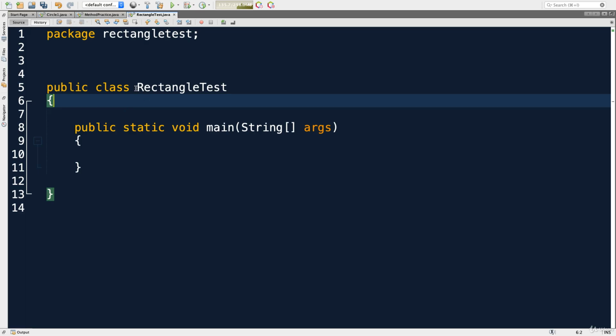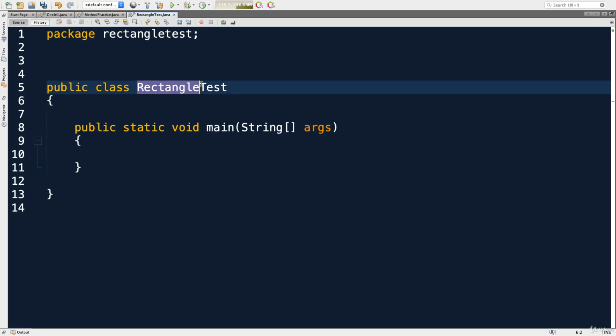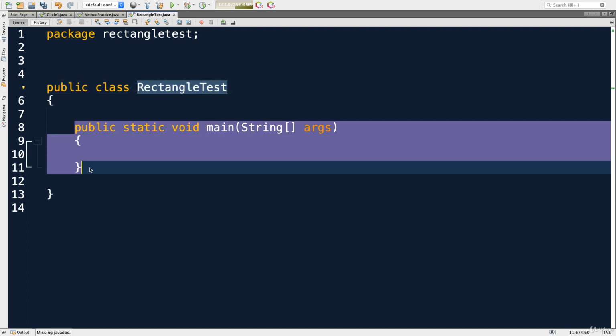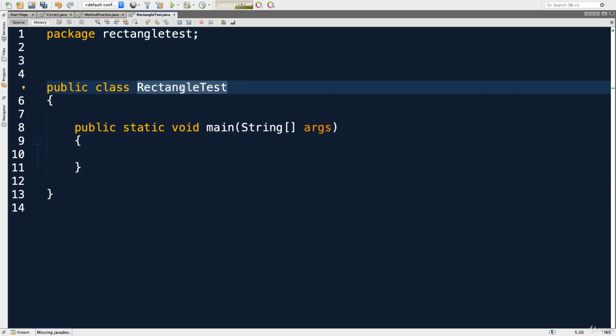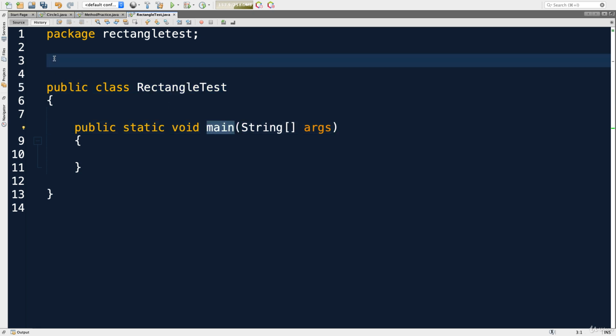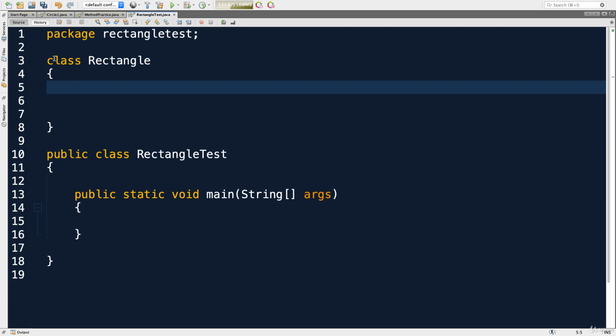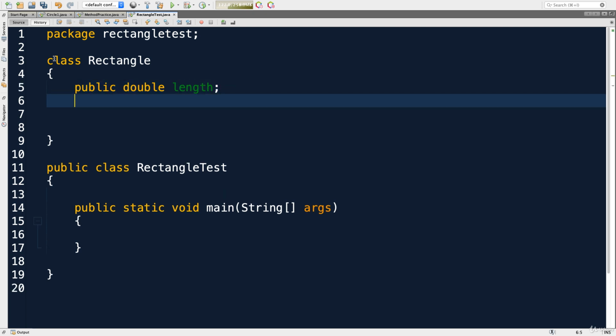In NetBeans, I have already created a project, RectangleTest. So the class name is RectangleTest, which has the main method. I am calling this the application class because it has a main method. Outside this, I will write a class for Rectangle. First I will declare properties: public double length, and public double breadth, so that it allows decimal values also.